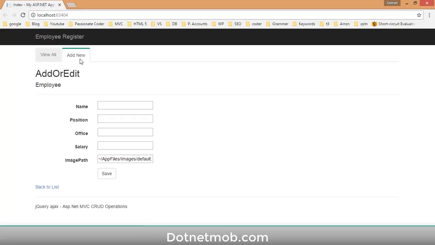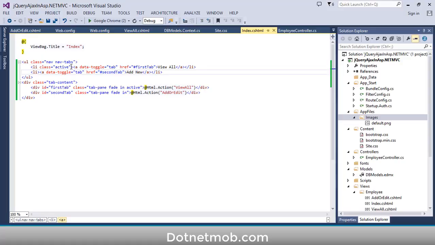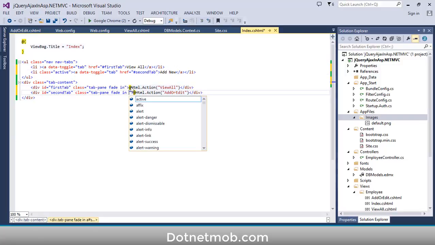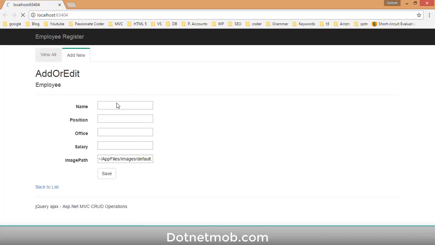During that time, I will set this second tab as active. So we can remove this active tab from here and we'll add the active tab here. And we will remove this CSS class from here and we will add the active class here. Let me save this and reload this page. So by default, the second tab will be selected. Now I'm going to remove these headers from here.